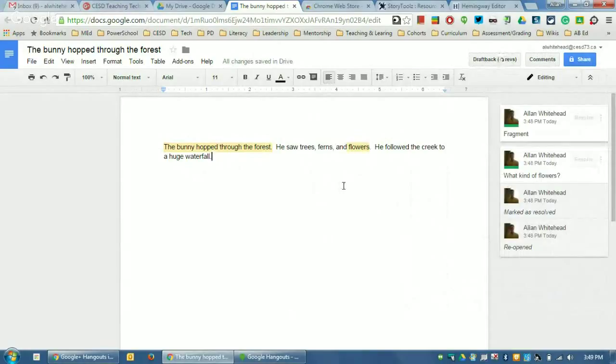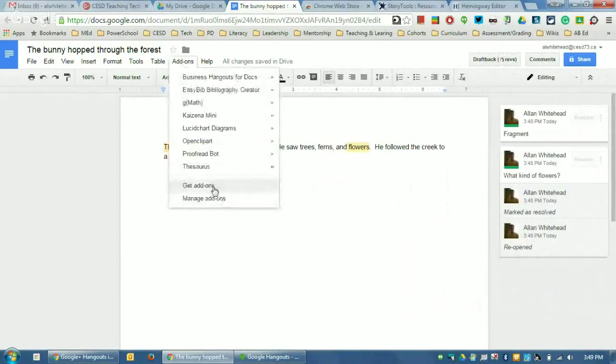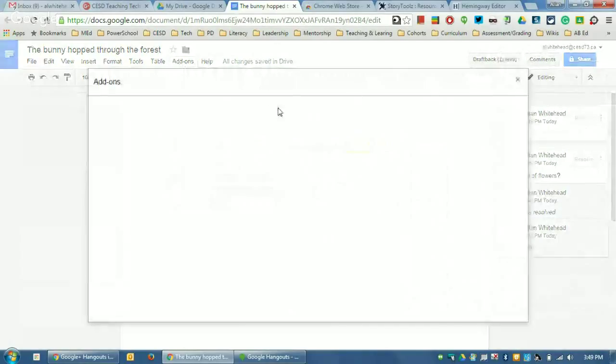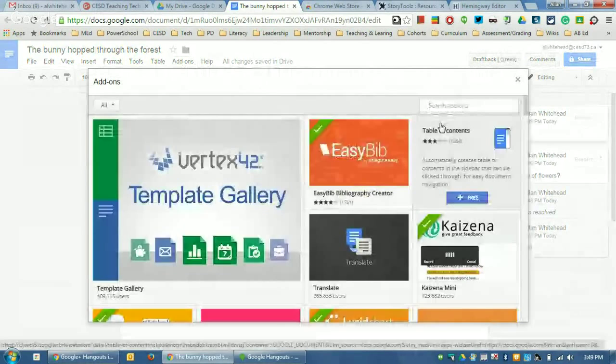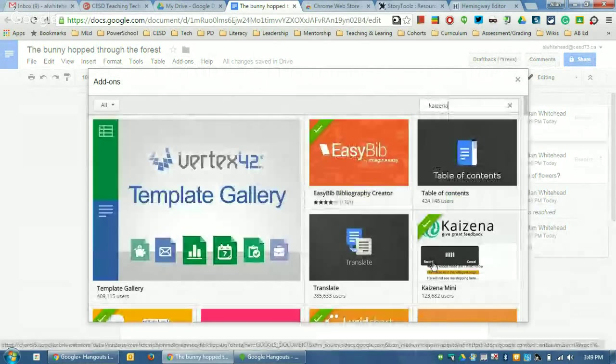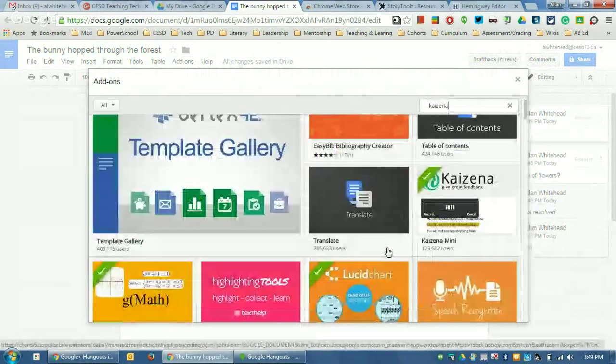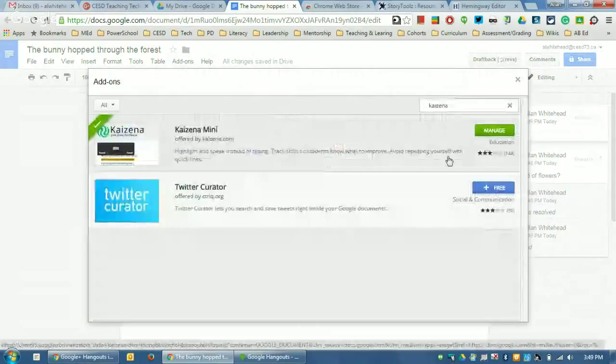Another handy way to do that is actually voice comments. So you can get an add-on. This isn't built into Google Docs, but if you go to add-ons and get add-ons and look up voice comments, it's actually called Kaizena, if you remember that. Go and search for that. This Kaizena Mini add-on for Google Docs.